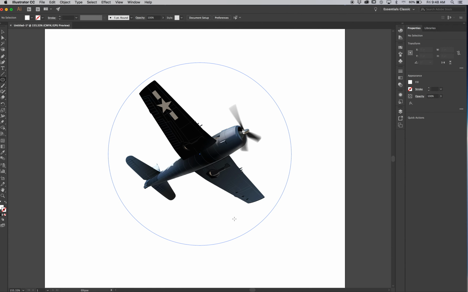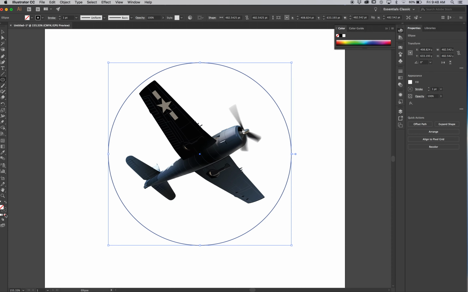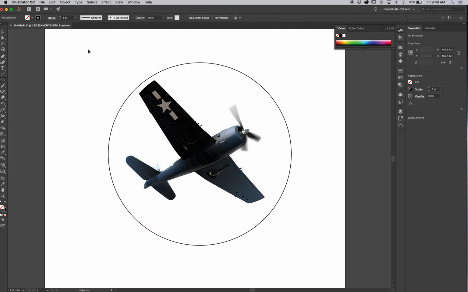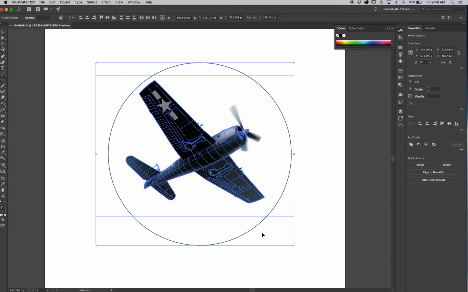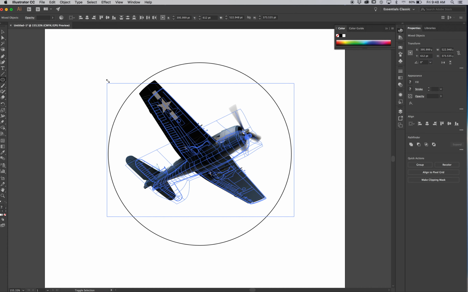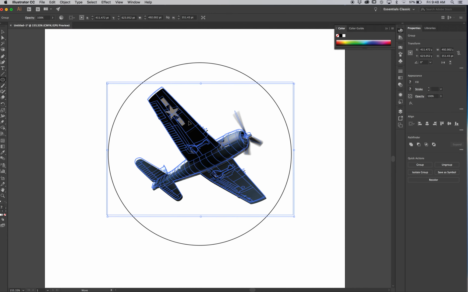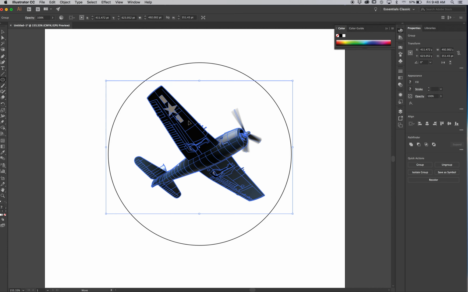Okay. No fill, so I'm going to hit D. D is default, meaning white fill, black stroke. And I'm going to go and reduce the scale of this vector plane that I made. Okay, shift click and drag it down. I'm going to group it so it makes it easier to handle. Black arrow, move it around until I get something that looks optically centered.